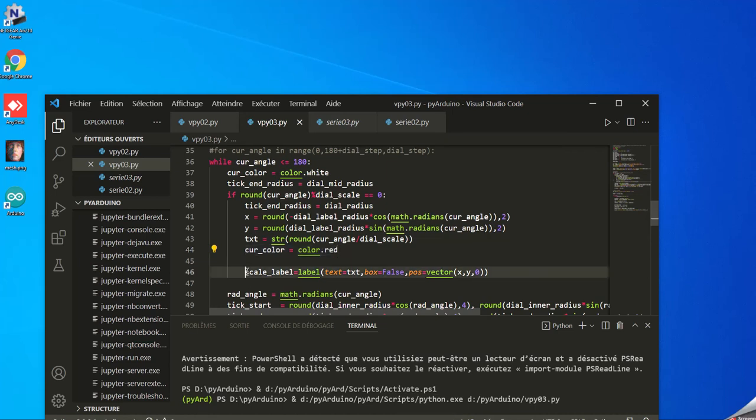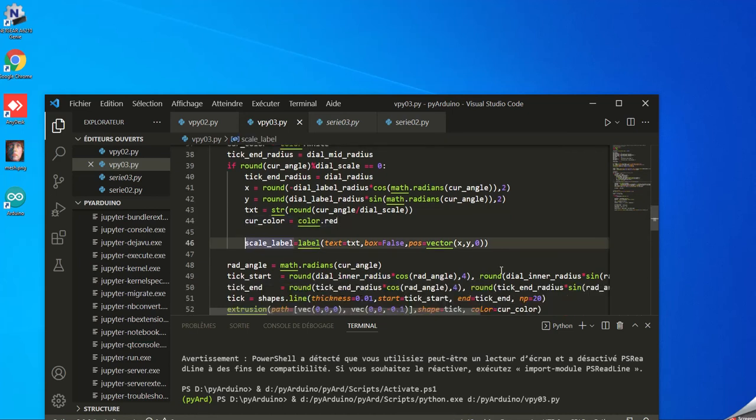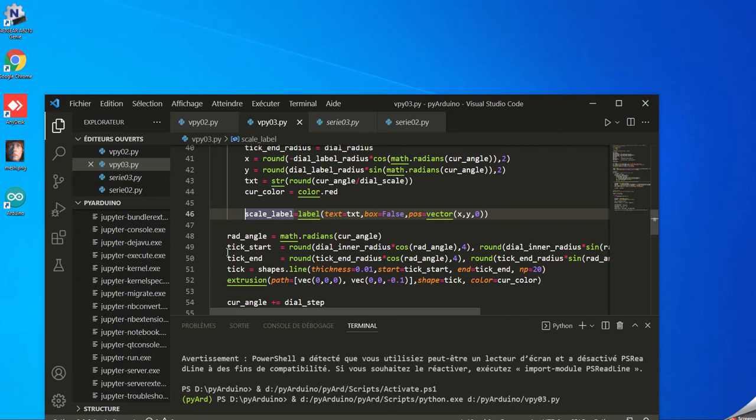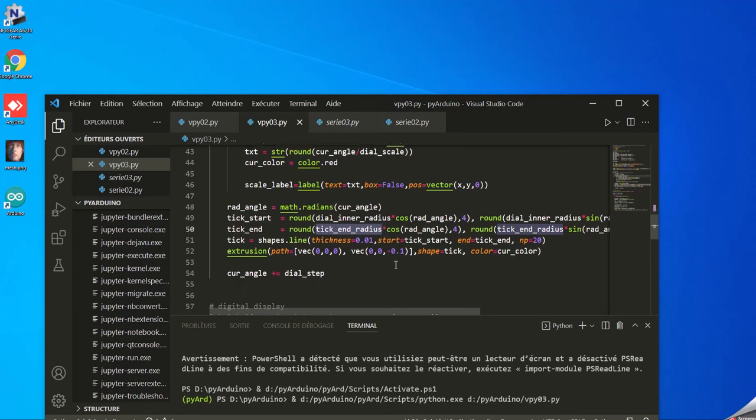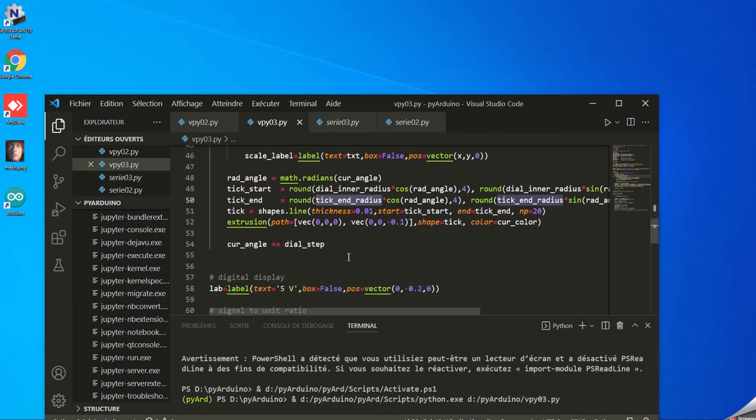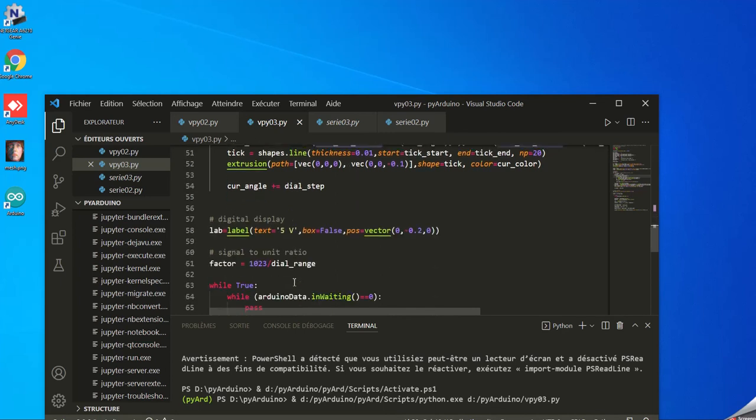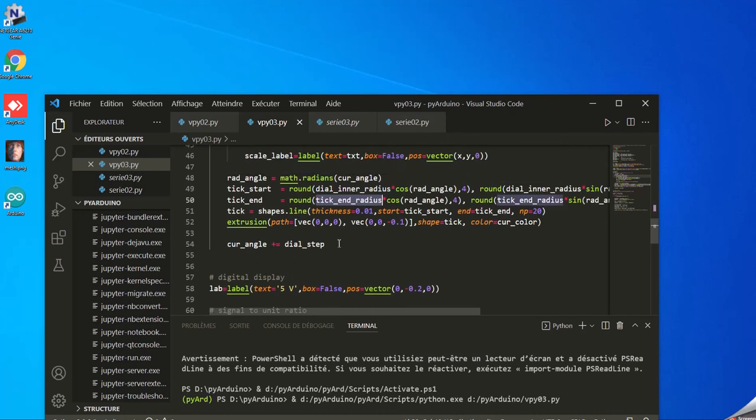This is for the scale label here. As there doesn't really change anything, I just change this, which is my variable that holds the M radius. And I think that's it. There's nothing else to explain here, so we can just launch it.